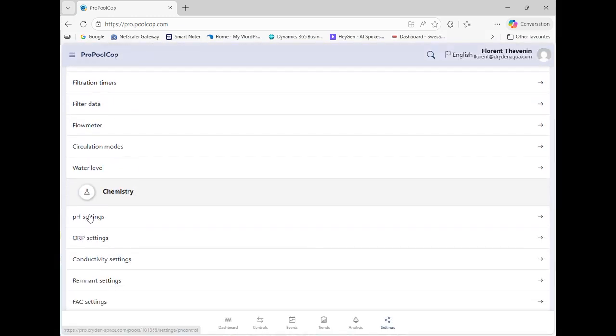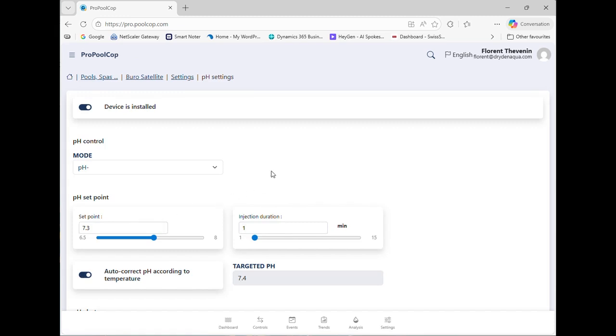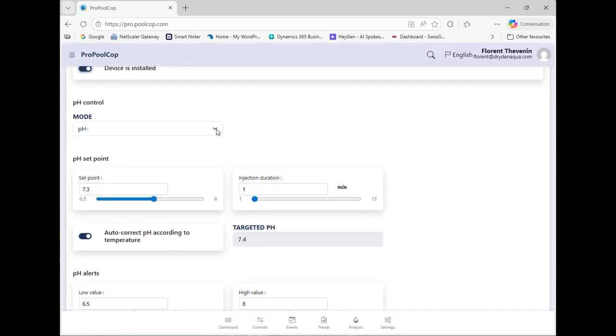pH settings. First, indicate in this menu whether pH control is installed. In Mode, select the type of chemical injected, pH- or pH+. You can also select the Read-Only mode. In this case, the pH value is measured and displayed, but no regulation is performed. Then, enter the desired pH set point.